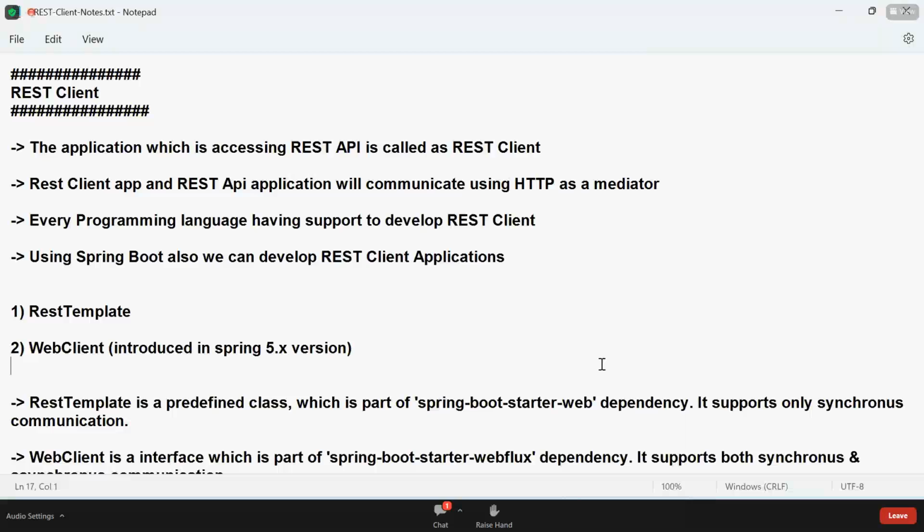In the last session, we discussed what a REST client is. The application which is accessing the REST API is called a REST client. The REST client application will communicate with the REST API using HTTP. Every programming language has support to develop REST clients. Using Spring Boot also, we can develop REST client applications.